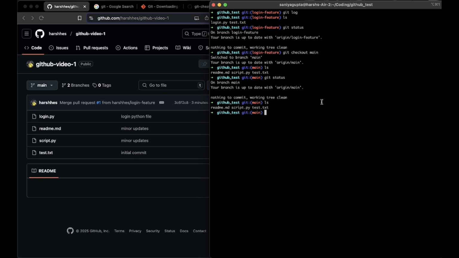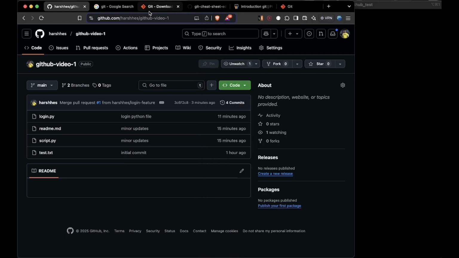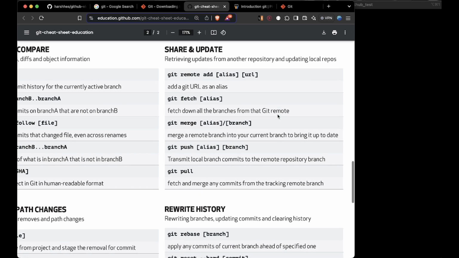So you can read about it a little more here, like share and update, git remote add. I've already explained that. With git remote add, you can share and update your local file system with the remote file system. You can add the remote file system to your local repository. Git fetch downloads all the branches from that git remote. Whenever you type git fetch, you give the alias, which we typed as origin, and the URL. When you do git fetch origin, the origin you have set, that remote repository's files would come to your local repository.